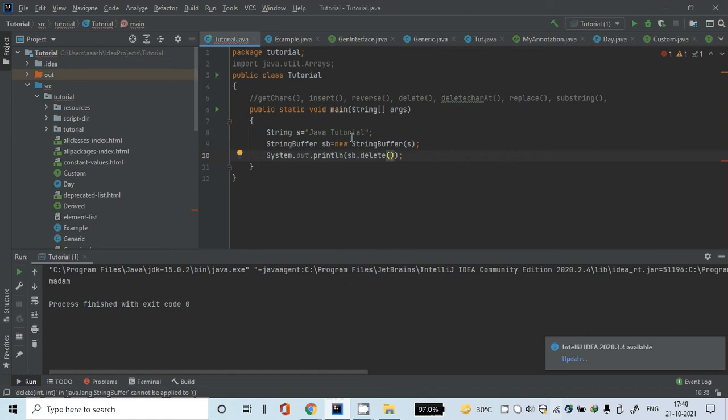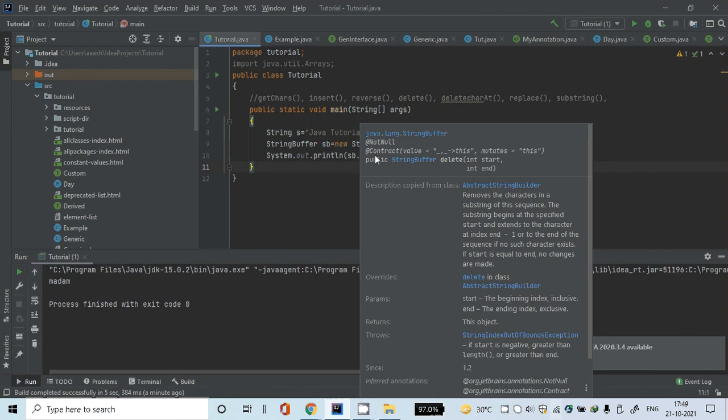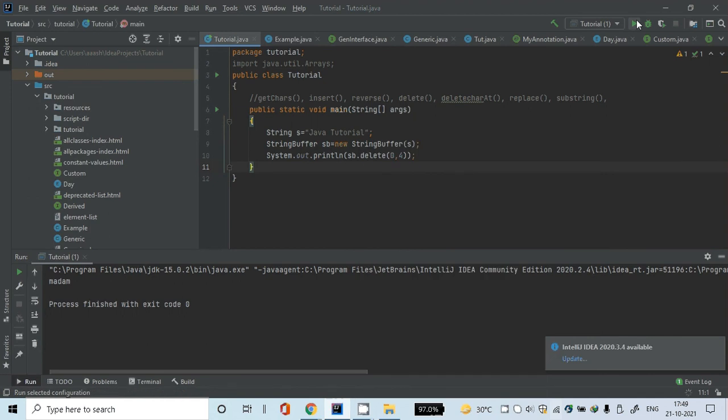I want to print only tutorial here. So what am I going to do in that case? I'm going to delete 0. 0 means the starting index of J is 0 obviously, and the ending index is going to be 3, but I think I need to use 4 here. Let me see what happens. So I am writing sb.delete 0 to 4. If I press the run button, what is going to be the output? The output is going to be tutorial.